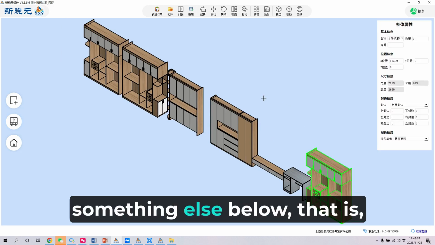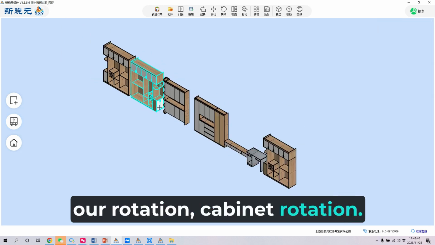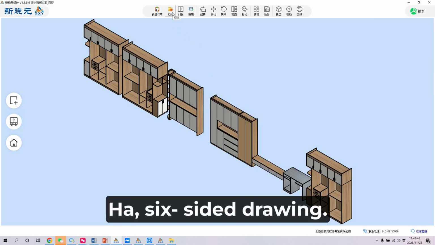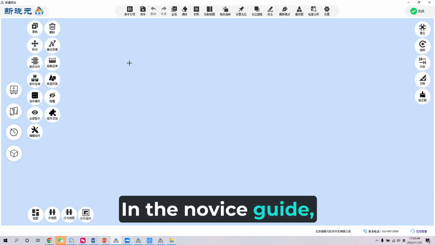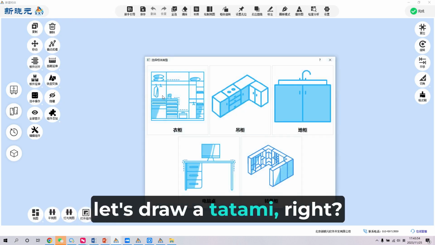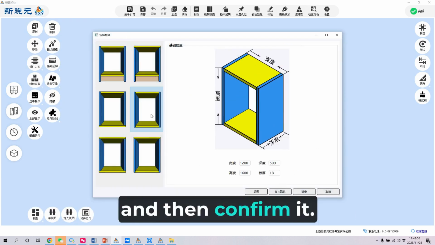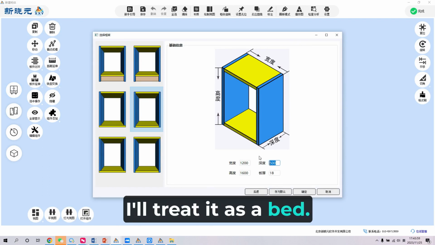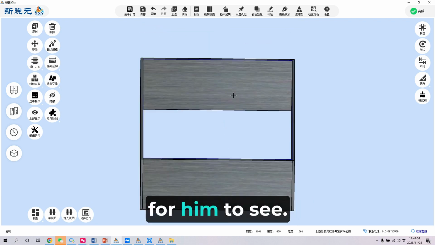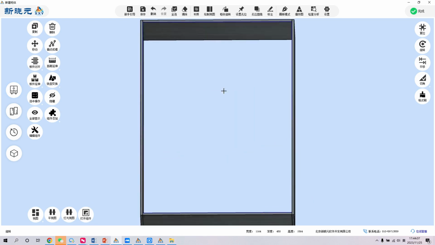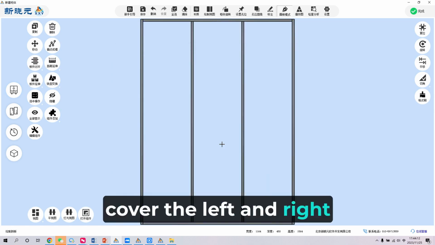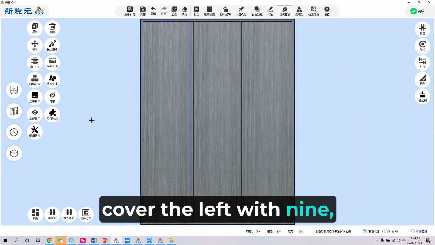Then we may also involve something else below, that is our rotation, cabinet rotation. Well, I understand that we are six-sided drawing. In the novice guide, I can call a clothing cabinet. Use a frame. For example, let's draw a tatami. Let's change the size, and then confirm it. If I let it fall down, I'll treat it as a bed. I'll draw two boards, I'll treat it as a bed for him to see. Okay, at this time, cover the left and right with 9. A door, cover the left with 9, cover the right with 9.